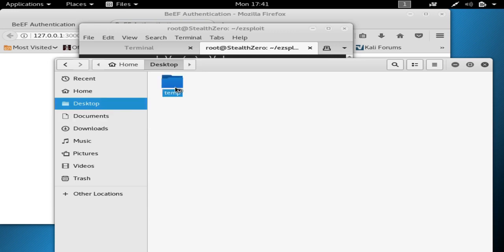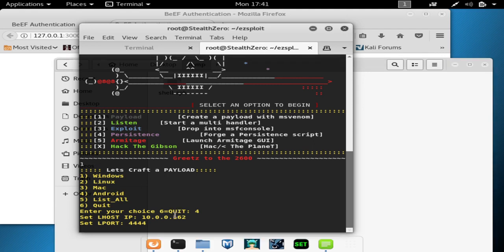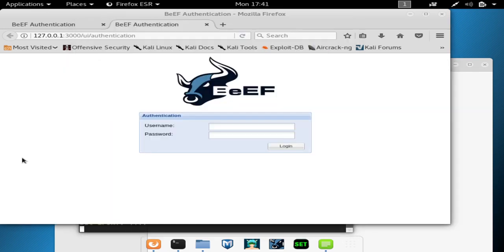So this is the temporary folder on my desktop where BeEF-XSS is going to leave my payload as soon as it's finished. This should just take a few more seconds. While that's going, I'm going to start BeEF. So you're going to get your authentication page. If this doesn't pop up, just hit refresh and it will pop up. And your password is beef.